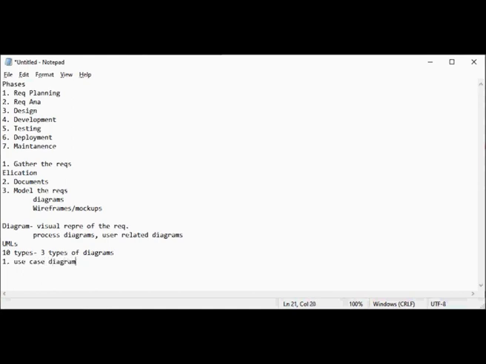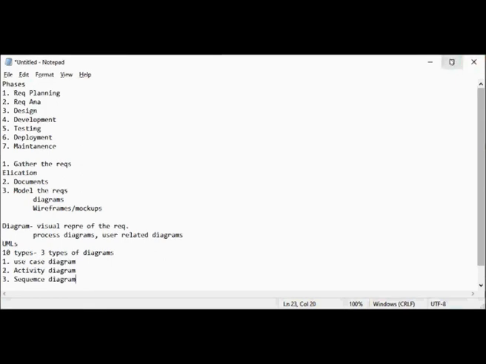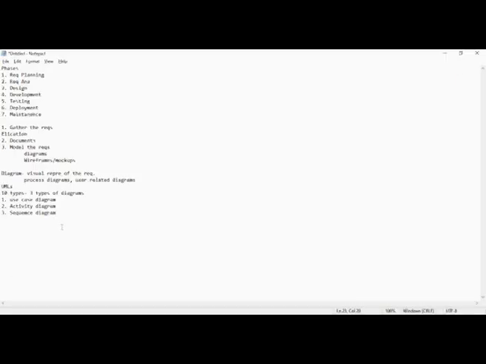The second one is called an activity diagram. And the third one is called a sequence diagram. Okay, so we have 3 diagrams that we will work on, and we'll make sure we construct them.